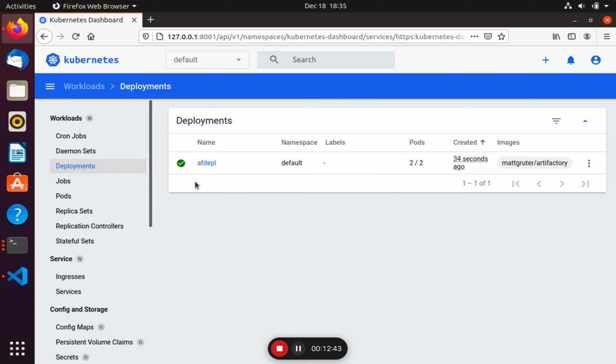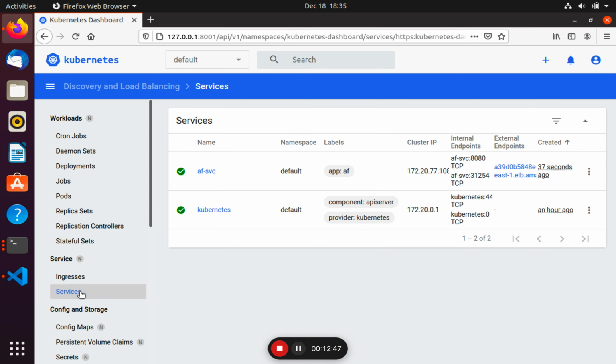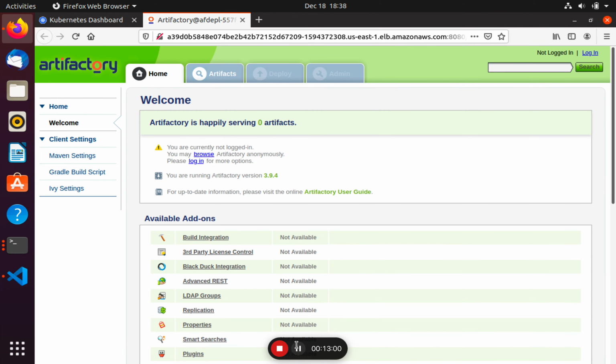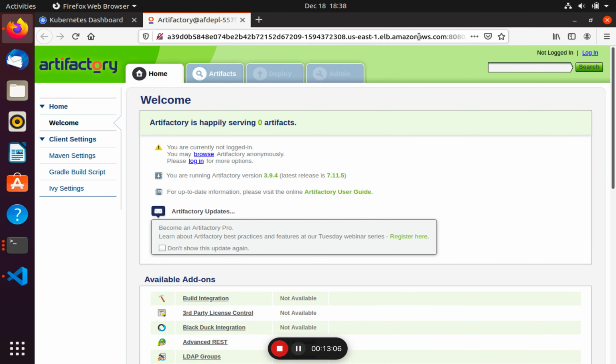If you go to services, as I mentioned earlier, you can see the new service AFSFC with the external IP address. If you click on this URL, it's going to open the actual Artifactory service itself. Yes, I can see Artifactory is now loaded. This is using the external URL which is provided by the service in the Kubernetes cluster.